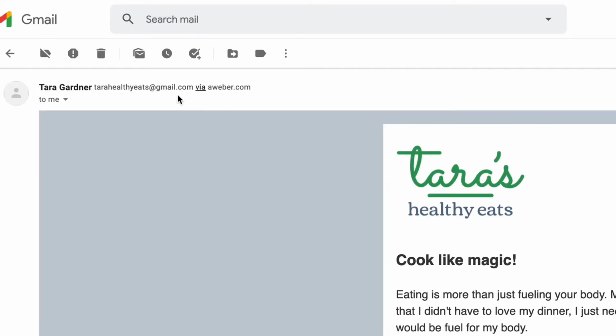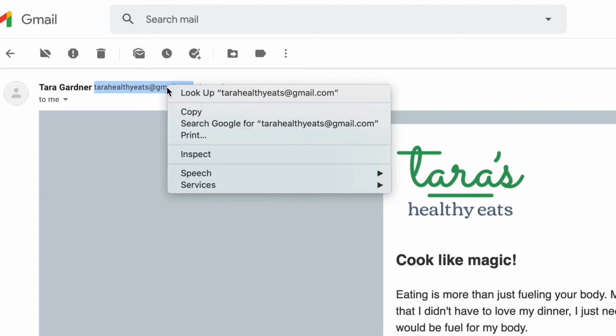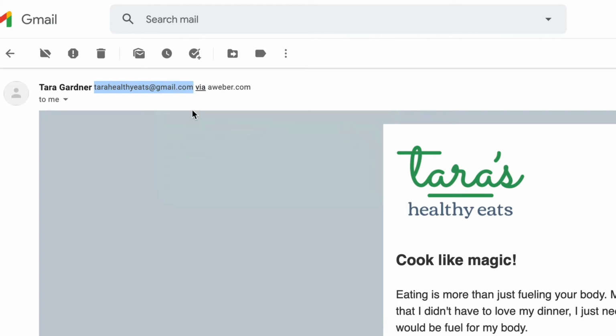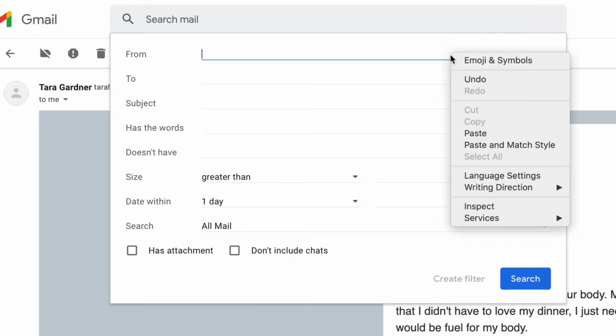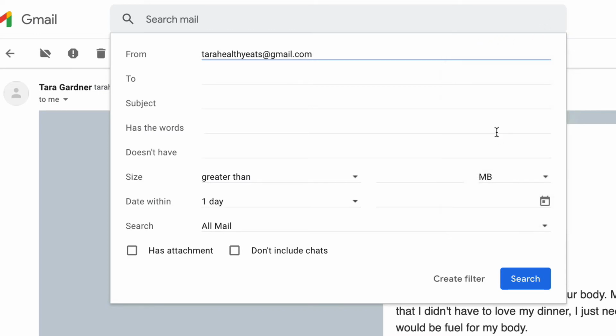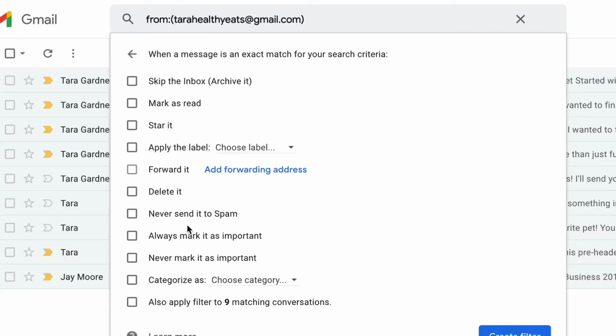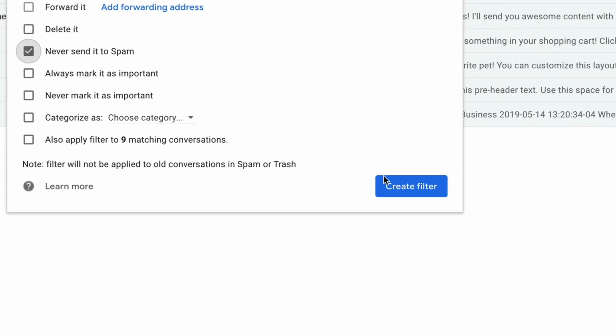Another way is to create a filter. So in your Gmail inbox, you'll copy the from address, and then to the right of the search bar, enter that from address where it says from. You can then create a filter from that and choose to never send it to spam. This will ensure that any email, even more than just adding it to the address book or the contact list, is going to get to the inbox.